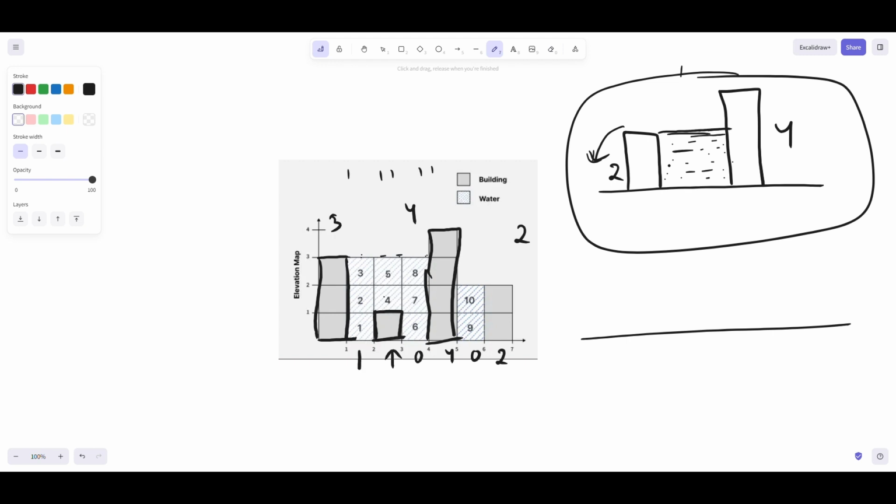Okay, let's check for this one. Here we have 0 height. If we go to the left side, there is a 3. If we go to the right side, there is a maximum height of 4. So the minimum of it is also 3. So we are getting 3 height.